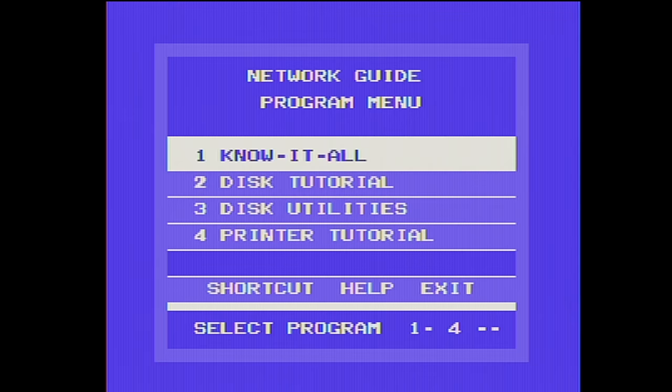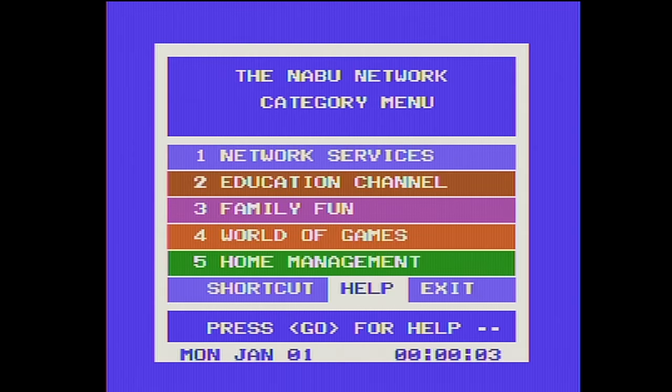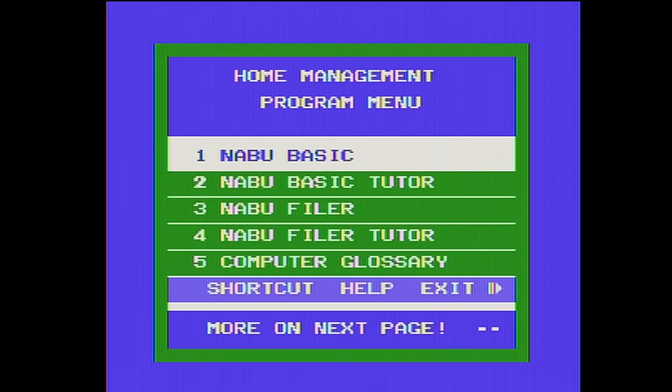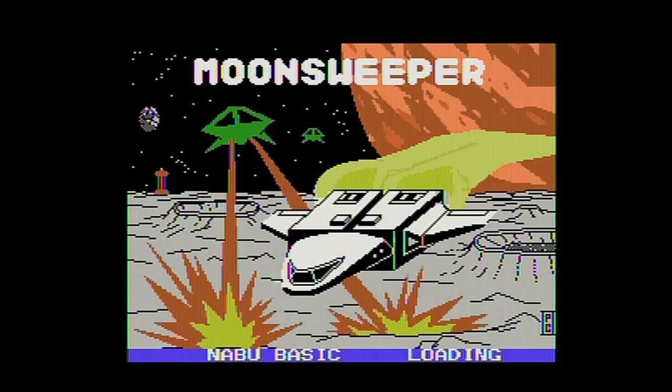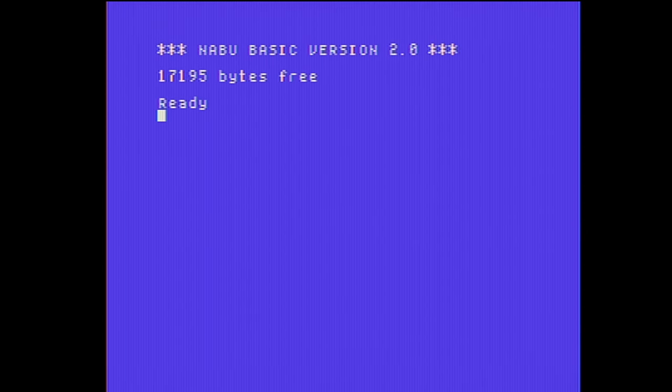So this is the disk utilities menu. Okay, so I'm going to go back and I pressed the wrong button there. So I'm going to use the arrows to exit. Okay, so that's where basically the disk menus is, and it's in number one. I'm going to go to number five, which is home management. And here is NABU Basic. So I'm going to go into Basic now. Let me see here. So NABU Basic is loading. And there we go. So this is NABU Basic version 2.